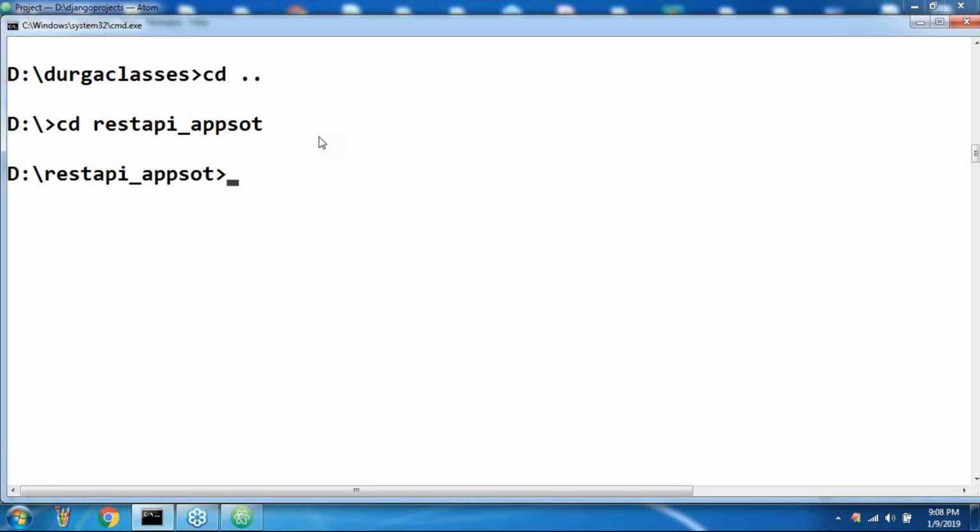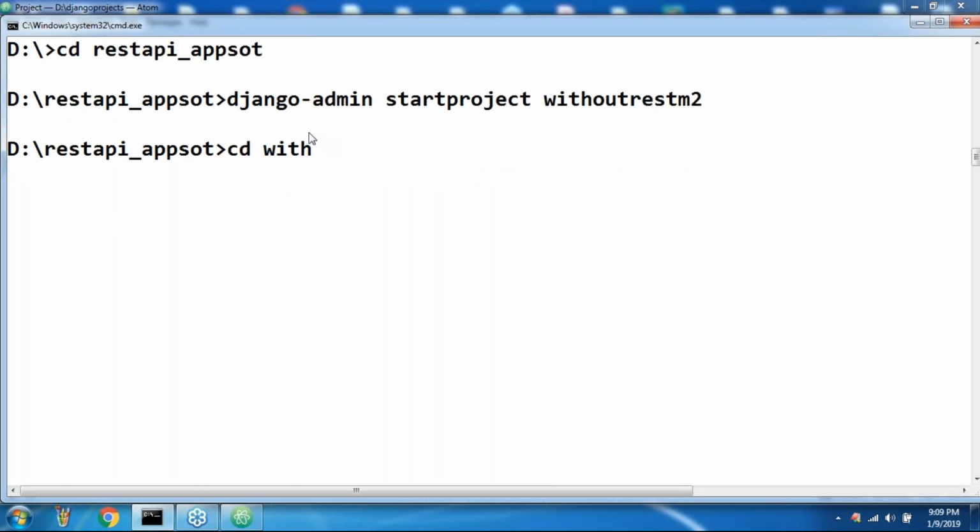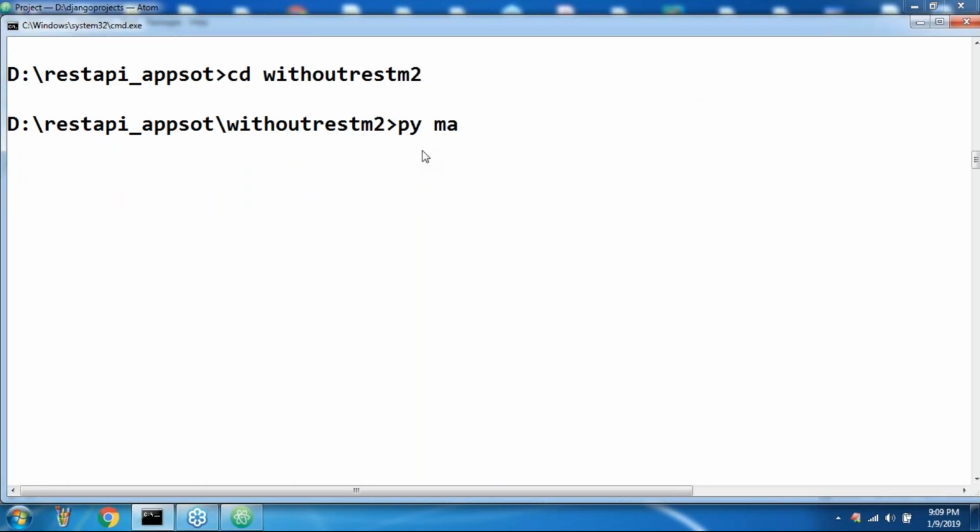Next, I'm taking django-admin startproject. django-admin startproject. Here I'm taking it without the REST framework. This is my complete brand new project. Now, without the REST framework, this is how I'm trying to enter. Next, py manage.py startapp testapp, like this I'm taking, sir.